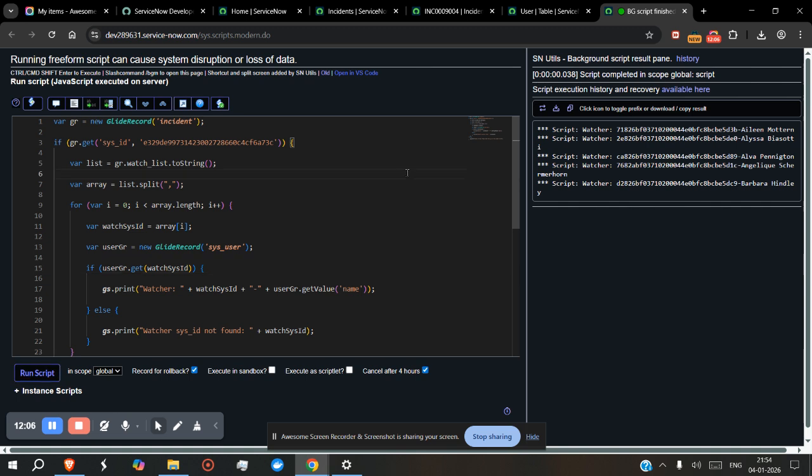So this is a scripting concept that you can take as a takeaway for today, and you can implement this in any of your development logics according to the requirement.